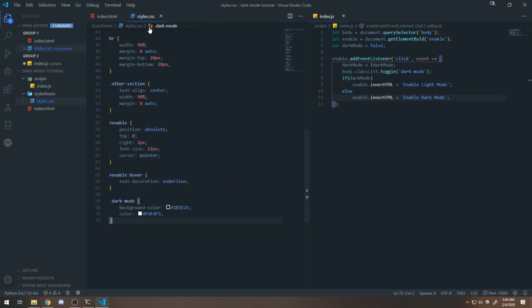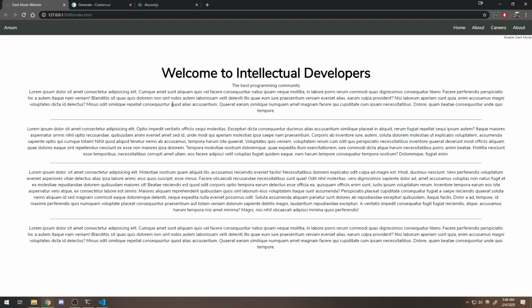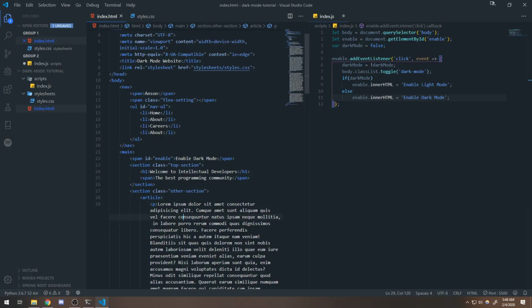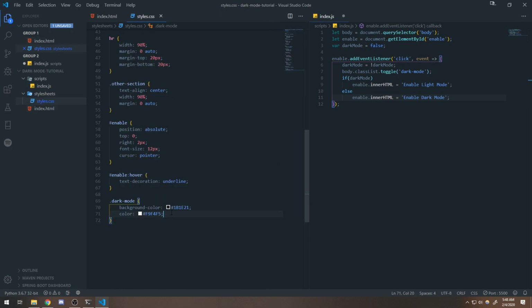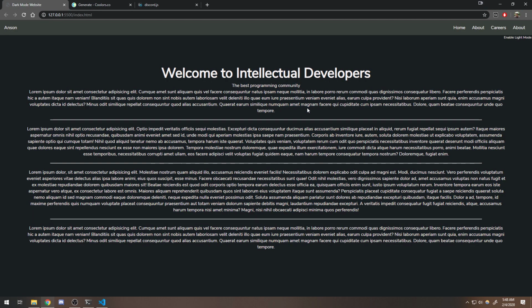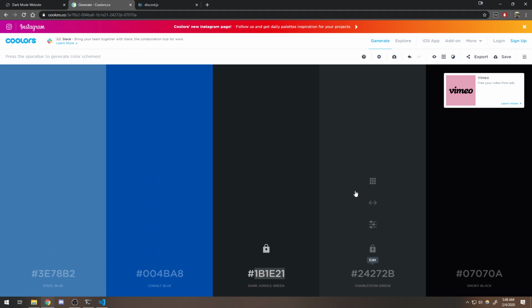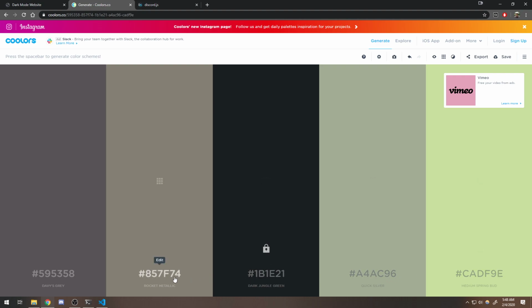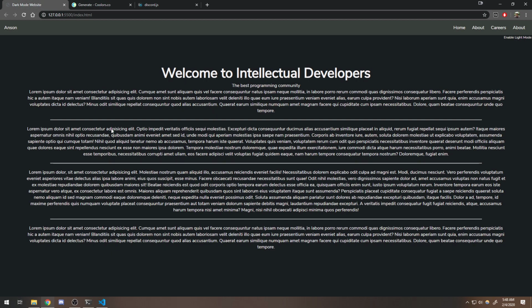One more thing I should mention is that right now, if I enable dark mode, everything turns into the same color for the text. That's because we have the entire body's color set to this color over here. But what if I wanted this H1 tag to be a separate shade of gray or white? Let's just generate a random color, rocket metallic. Let's maybe do a lighter one, this silver chalice. Let's say I want this color.